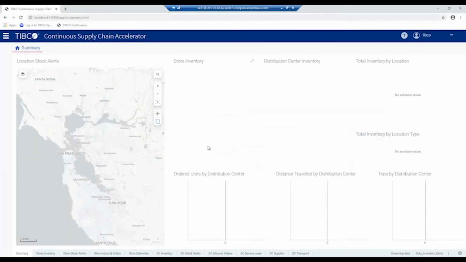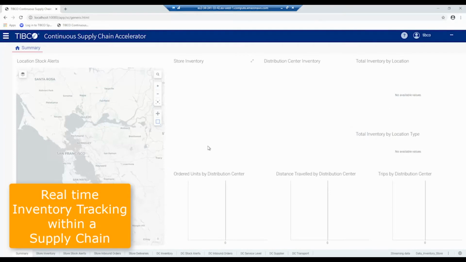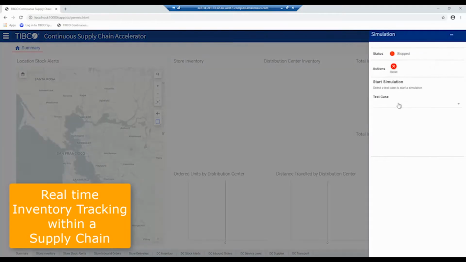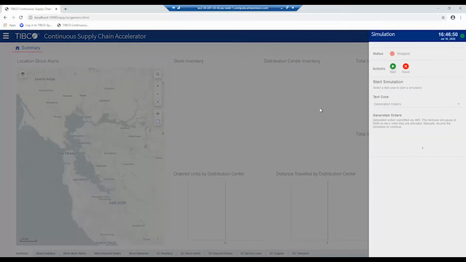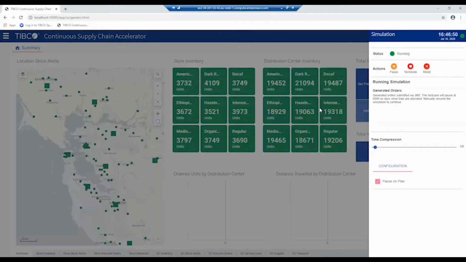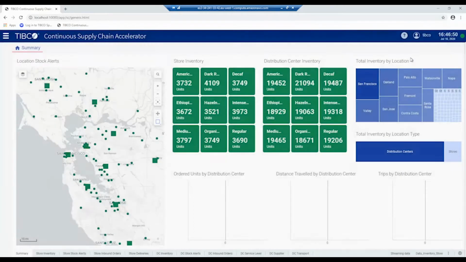This is a demonstration of the continuous supply chain accelerator real-time inventory tracking. So I'm going to go ahead and start a simulation here. And this simulation is going to take a while to get started because what it's going to do is generate a series of sales all up front for the next year. But as soon as this clock starts ticking, the events will start flowing through the system.